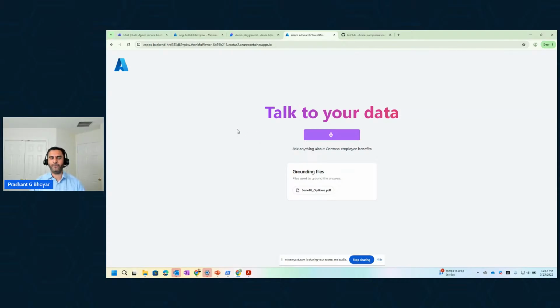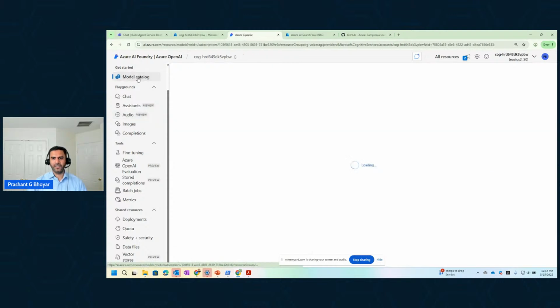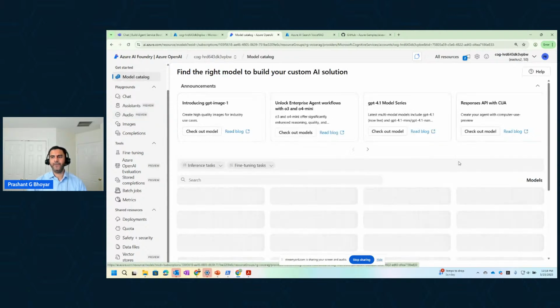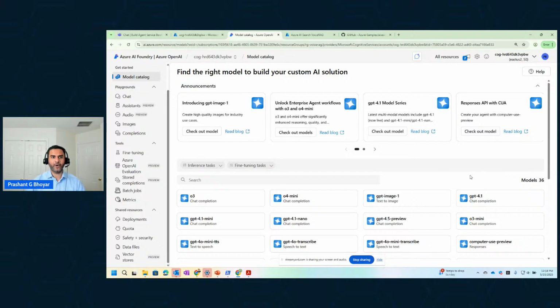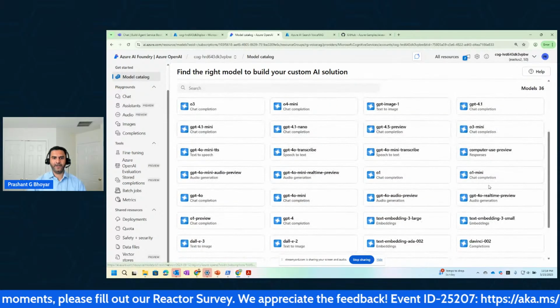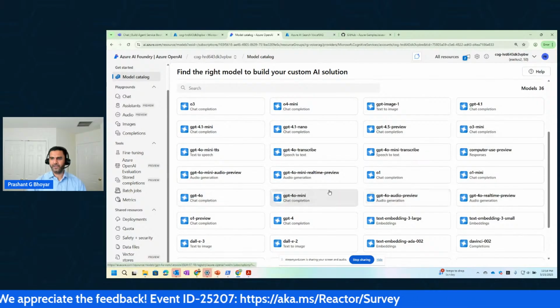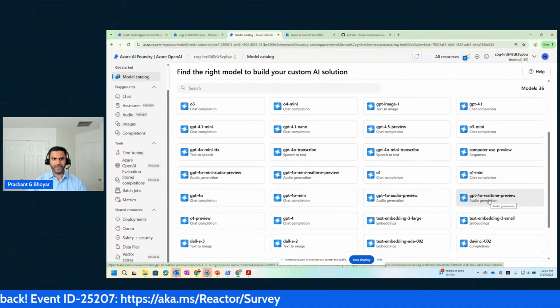So you can use this API on both sides. You can go directly to OpenAI, or you can also go to the Azure AI Foundry and get access to it. So here I'm going to show you inside the Azure AI Foundry. If I go to the model catalog, this is where you'll see more than 1900 models are there, but this service is specifically for OpenAI, so that's why only models from OpenAI are listed. And the model that we use for this one is this one, GPT-4o real-time preview.